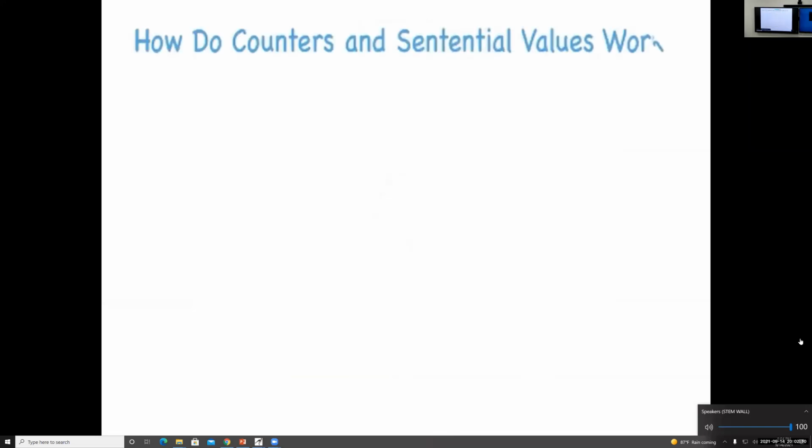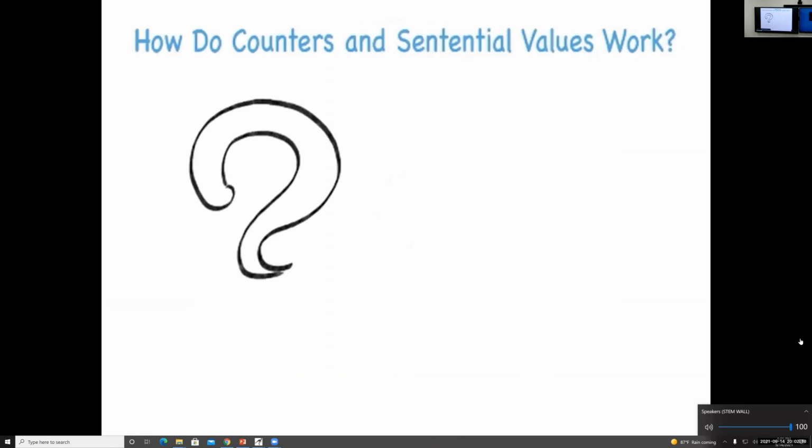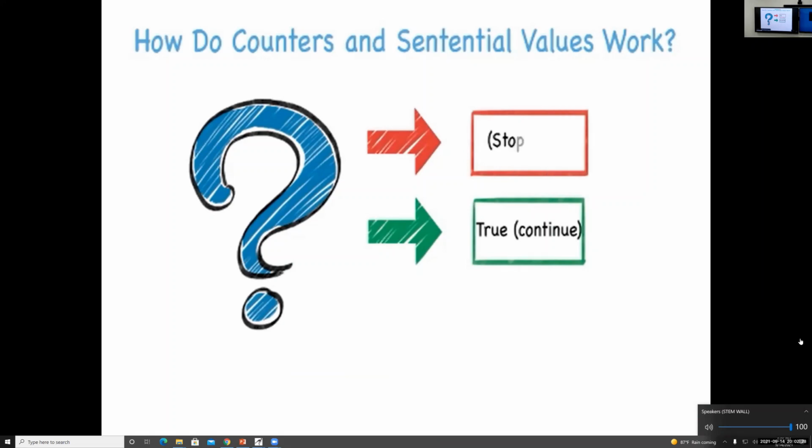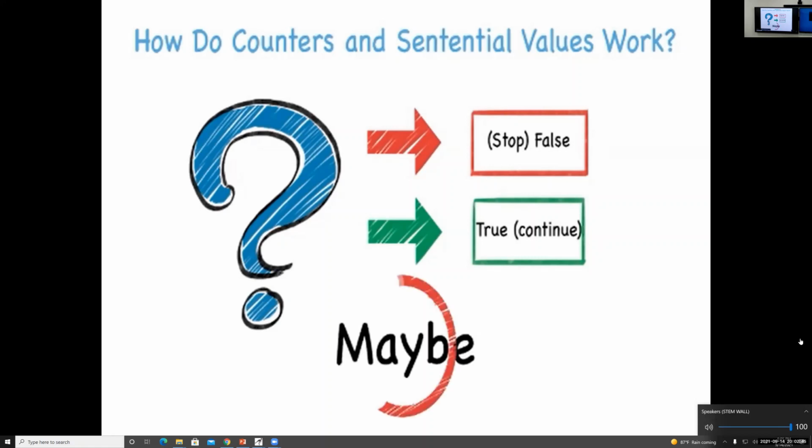How do counters and sentinel values work? For sentinel values and counters to work, you must have a condition that checks the data for the appropriate value to stop the loop execution. You must have a question, called a condition statement, with an answer of yes or no. Your question might be worded so that the answer can only be true or false. For example, the question might be: number of laps less than or equal to 10. If the answer to the question is true, continue with the loop. And if the answer is no, stop the loop. Remember, maybe is not allowed.